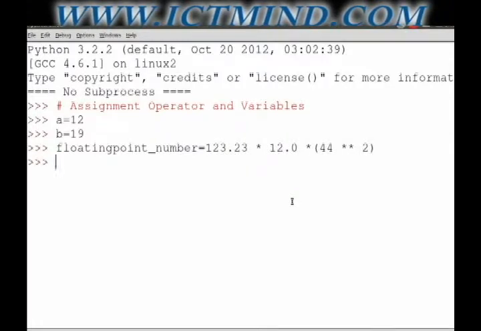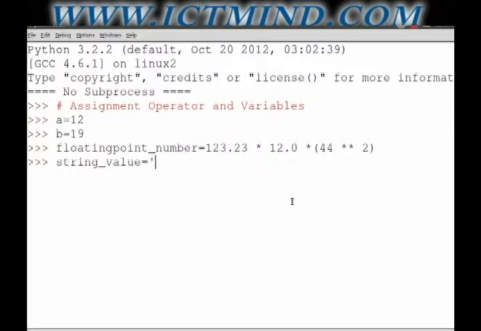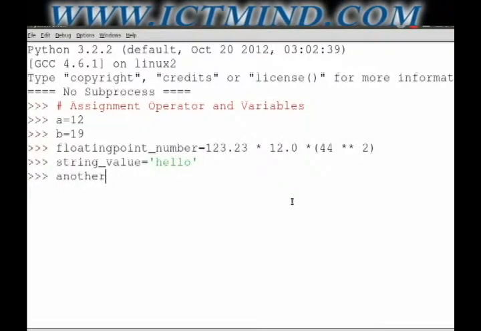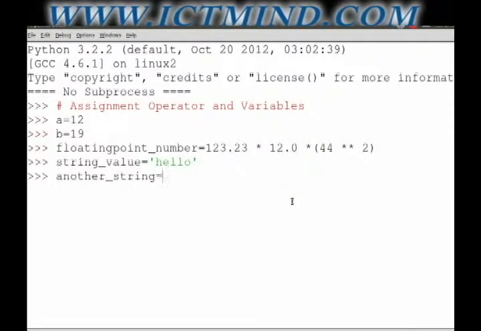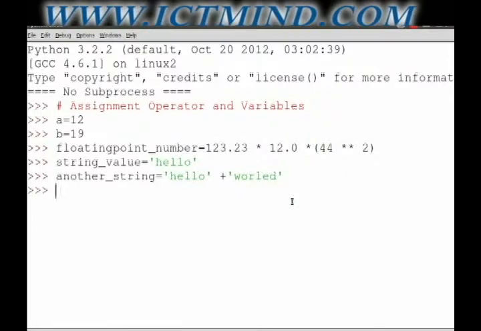Define another variable and assign a string value to it. String values must be enclosed with single or double quotes. That is the legal way. Now we will define another variable and assign a string value to it. And we can concatenate another string value and assign the value to this variable.